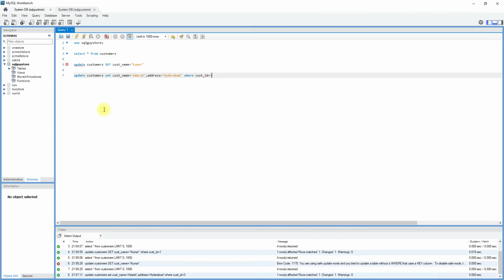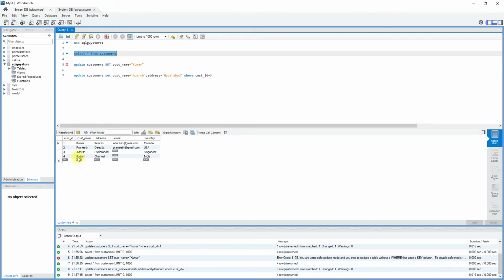So the query ran successfully. You see the output of this table. So we have the customer ID 3 updated with the latest data, others and Hyderabad, in the respective customer name and address fields.